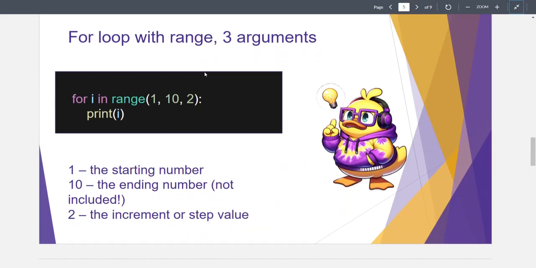With a for loop, you can use either 2 or 3 arguments. That's the things between the parentheses for the range. The first one is where you start, the second one is where you stop, and the third one, which is optional, is what you increment by. So here we're incrementing by 2. If we left off that last number, it would increment by 1. So this would start at 1, it would go to 10, not inclusive, and it would increment by 2. So 1, 3, 5, 7, 9.